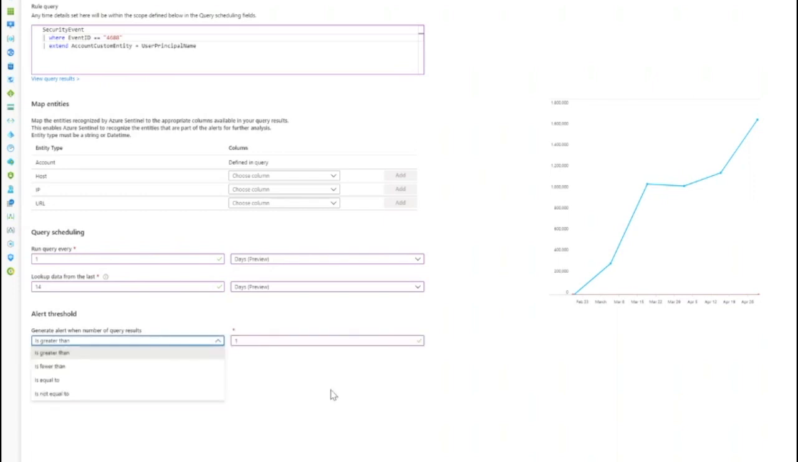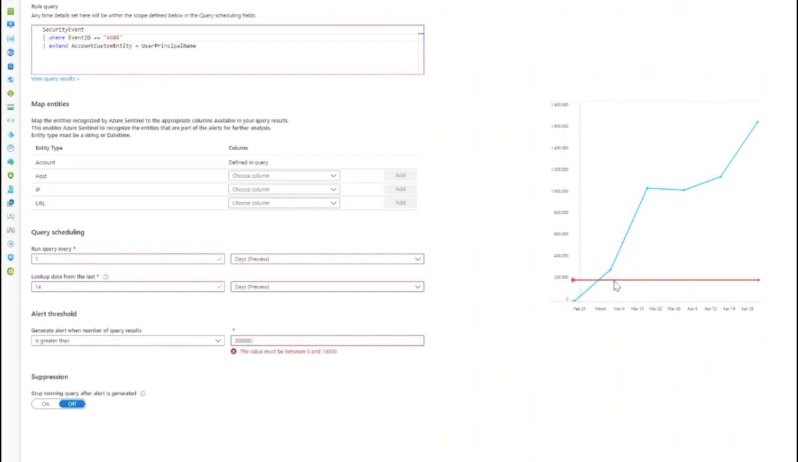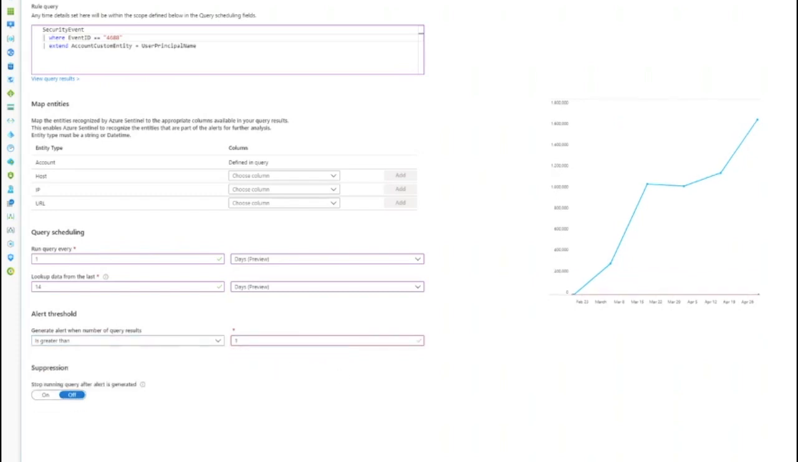But if I was going to say this is anytime this crosses 200,000, you can see that the red line's here, and now that it's gone over every time this query runs, which is once a day, it's going to report an incident, right? As long as that value is over 200,000. So we'll just set this back.